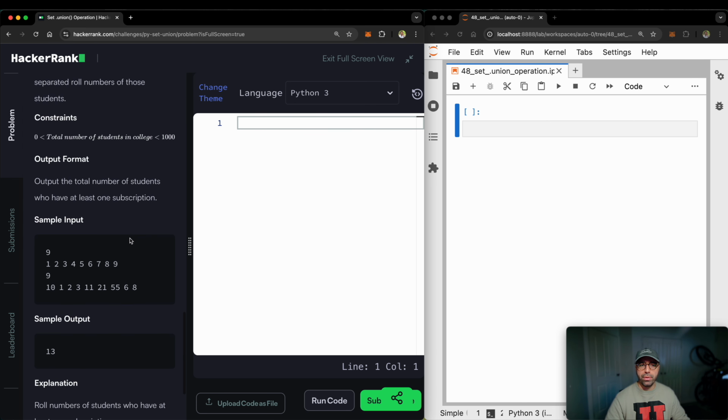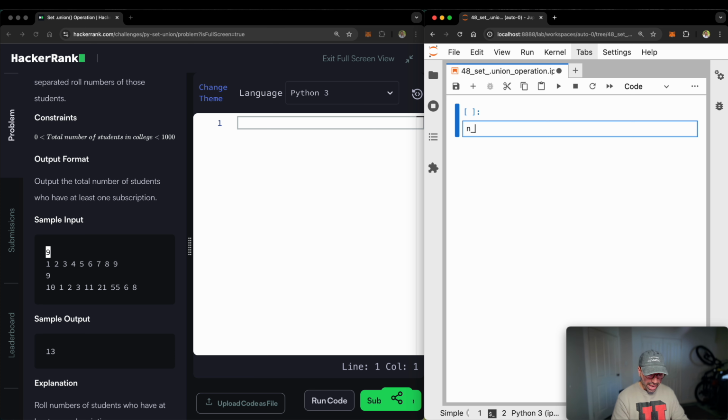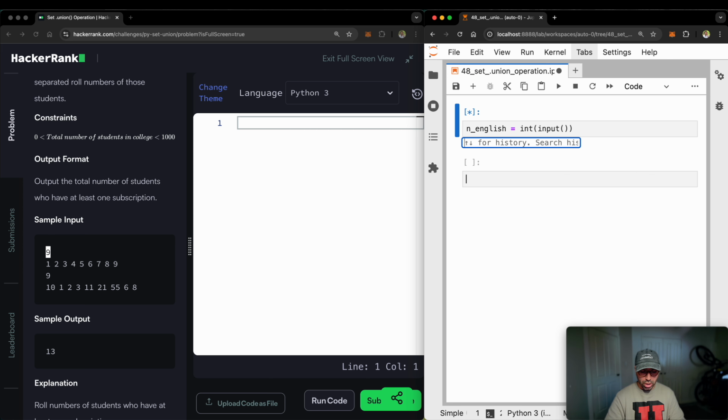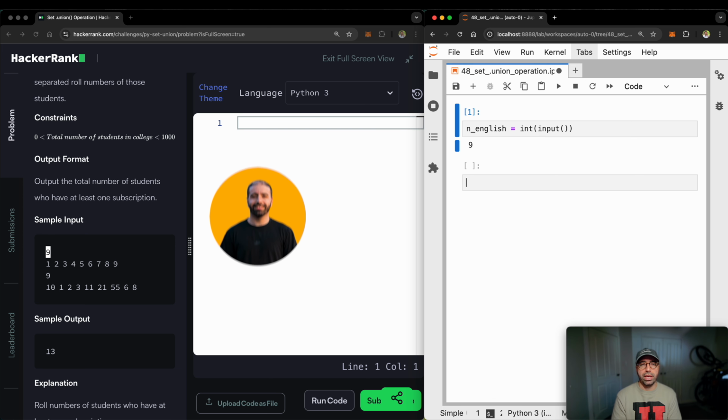What is the input format? Let me talk to you about the input format so that you don't have to read it. There will be a number that comes from the user. That's the number of students who have enrolled in the English course. Let me make a variable for it. I will say n_english equals input from the user. The input function gives us numbers or letters, everything in string format. I know that this is going to be a number, so let me be smart and convert it to an integer on the go. Number 9 is the number of English students.